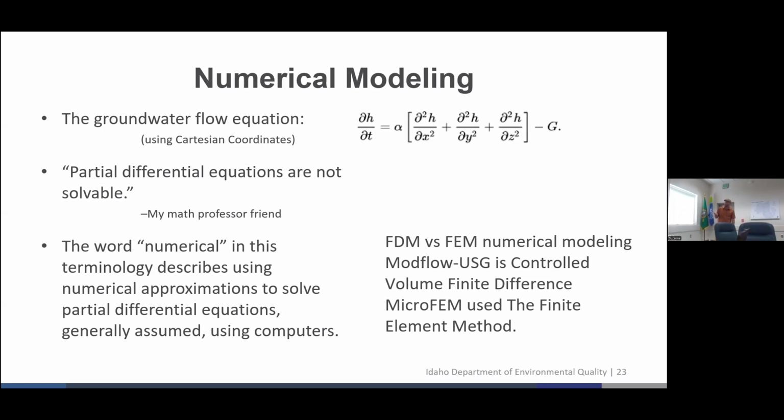There are 2 different methods to numerical modeling. John might be able to tell us a little bit about it during the question and answer at the very end. But there are basically 2 mathematical methods to numerical modeling: FDM versus FEM, finite difference method and finite element method. The most common one is finite difference, which is ModFlow, the method USGS used with ModFlow.